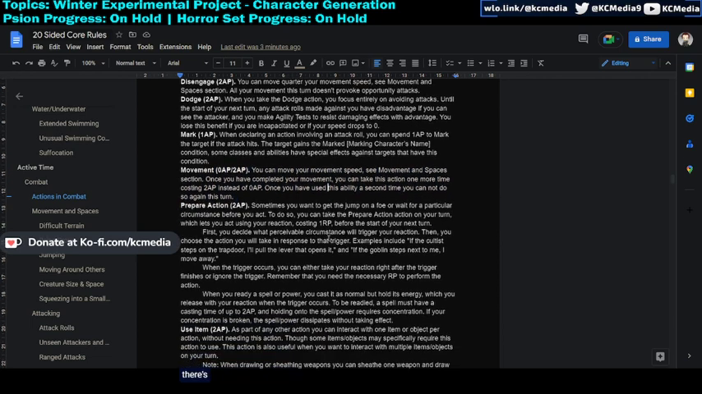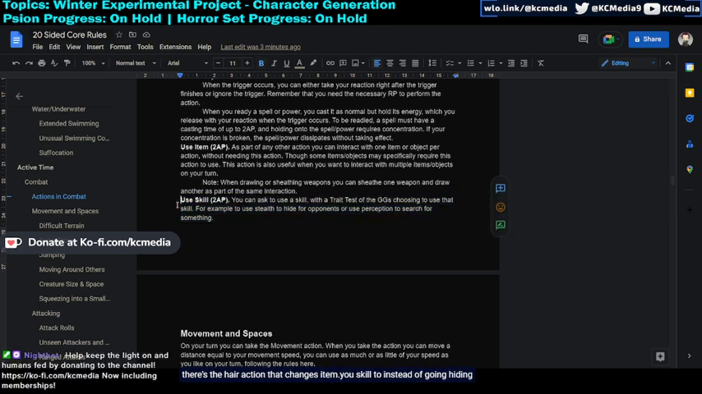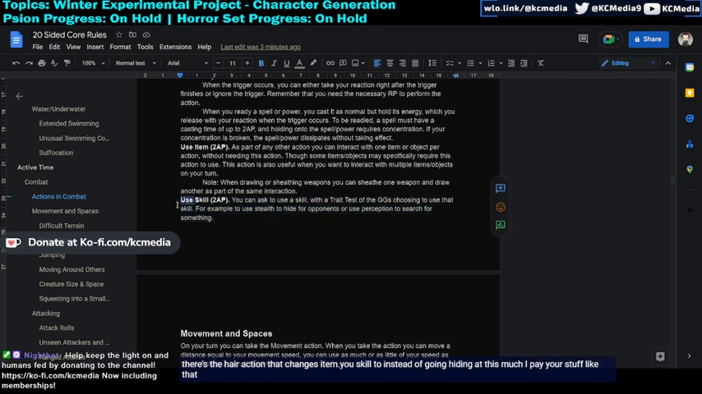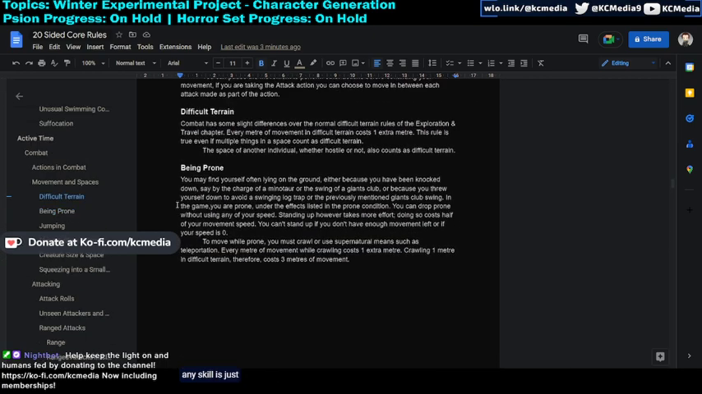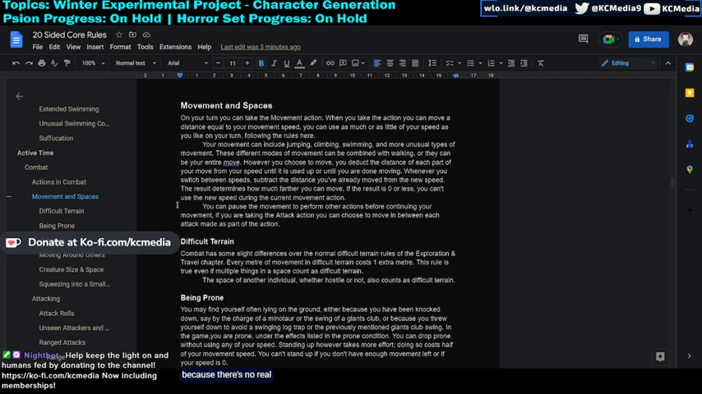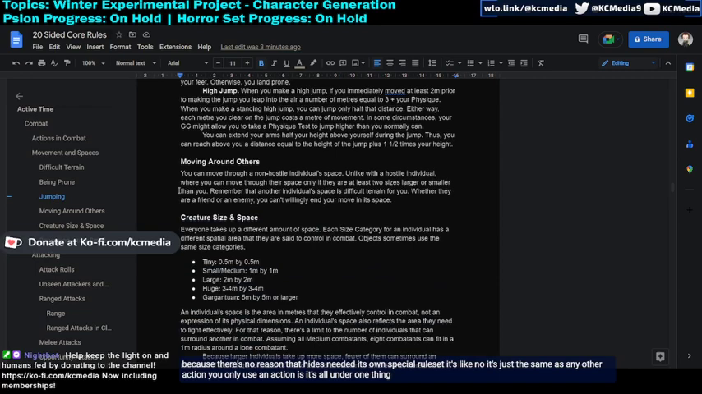There's the prepare action, that hasn't really changed. Use item, use skill. So instead of hiding costing this much AP or stuff like that, it's now just using a skill. Any skill is just 2 AP, because there's no reason that hide needed its own special rule set. It's just the same as any other action. You want to use an action, it's all under one thing. What else has changed?